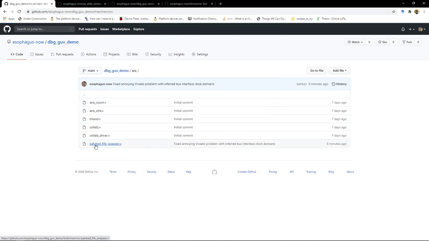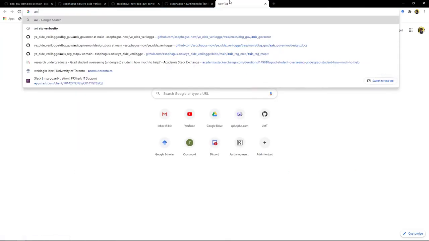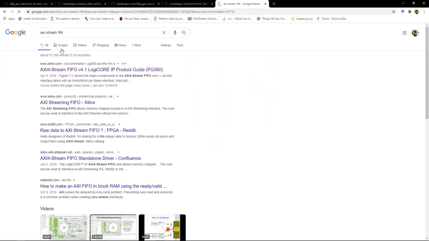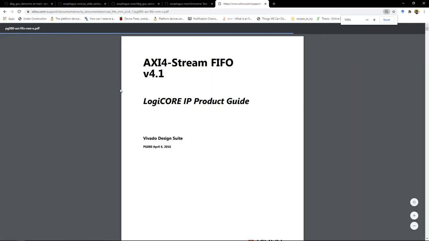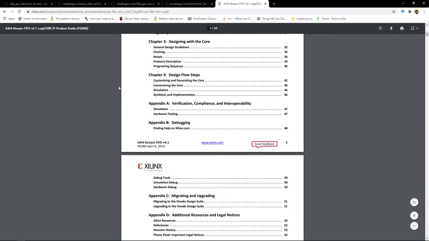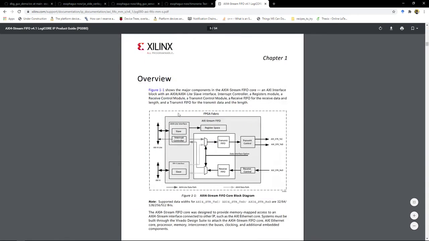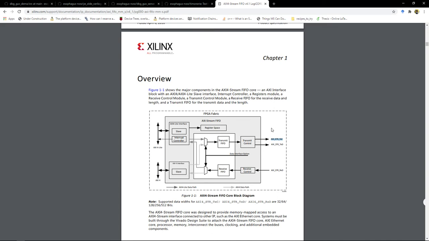The first one is this patched FIFO wrapper, or it's the first one I'm going to mention anyway. I use an IP core called the AXI Stream FIFO, which basically converts, I wonder if there's a good diagram here. It converts from AXI Lite to and from AXI Stream. But here's the problem. It has a bug. Well, it's not really a bug. It's a questionable design choice.